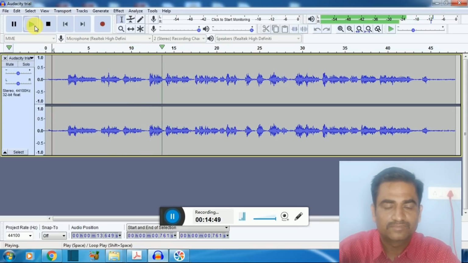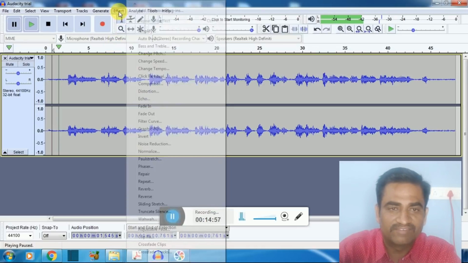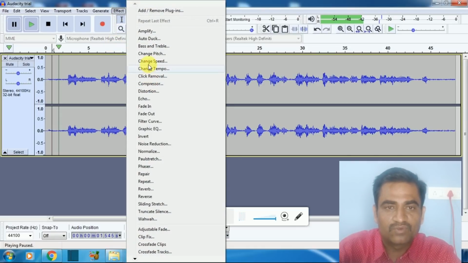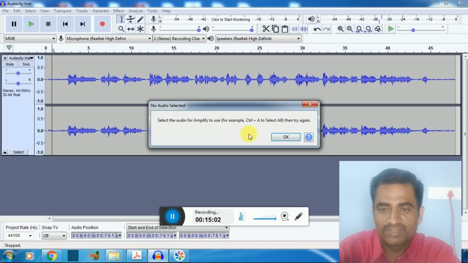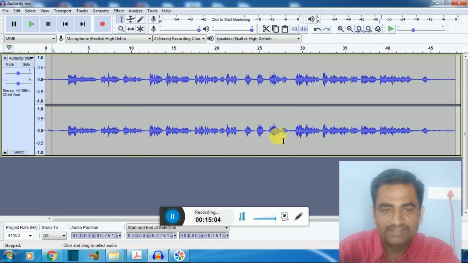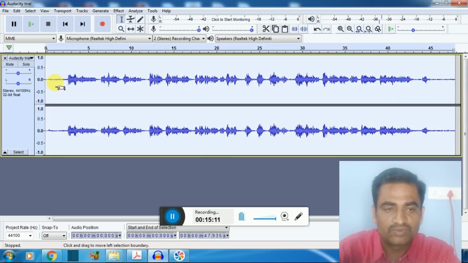These are the quality we already see. We will apply the effect to this raw file. Go to the effect, then go to the amplify effect. We can increase amplify. We can select all file. Control A we can use for that.